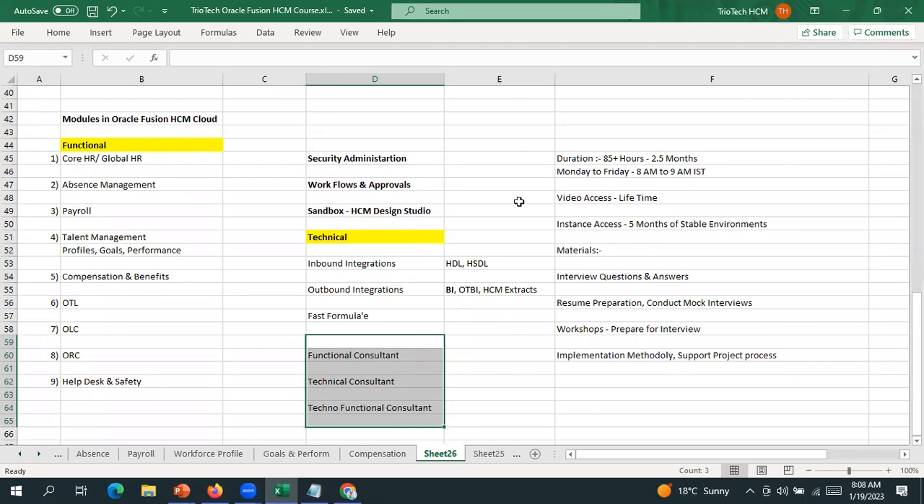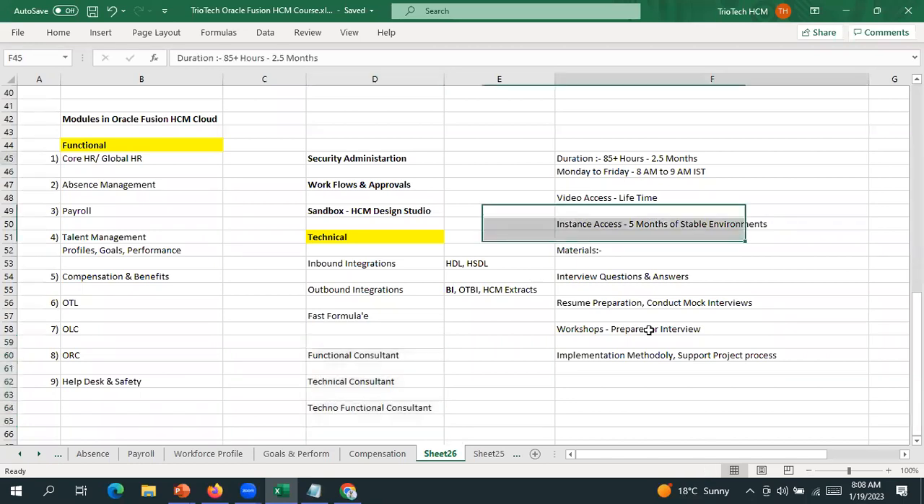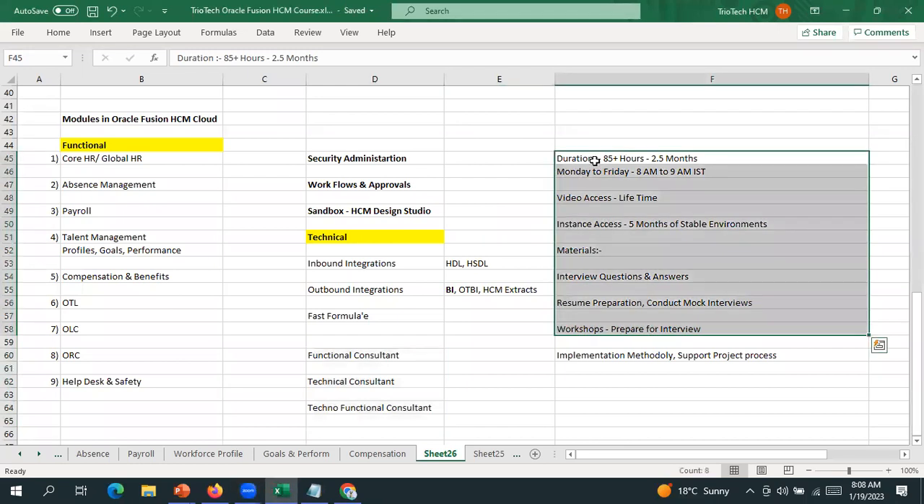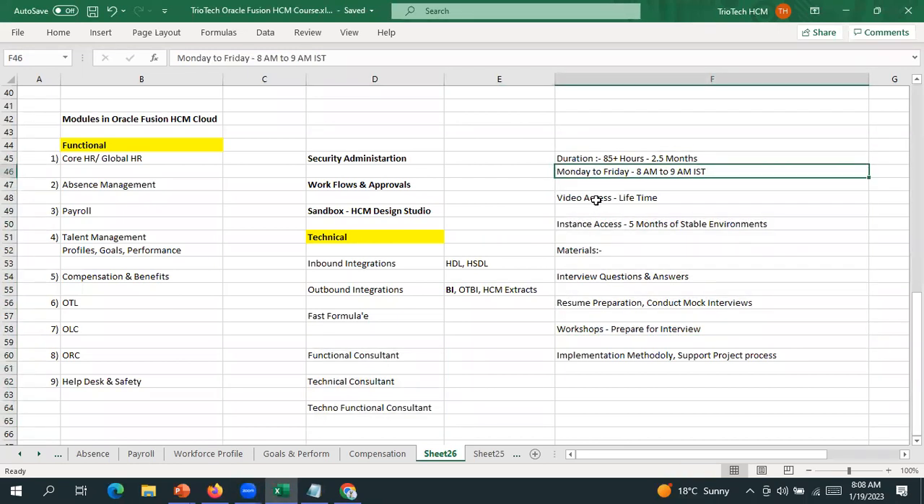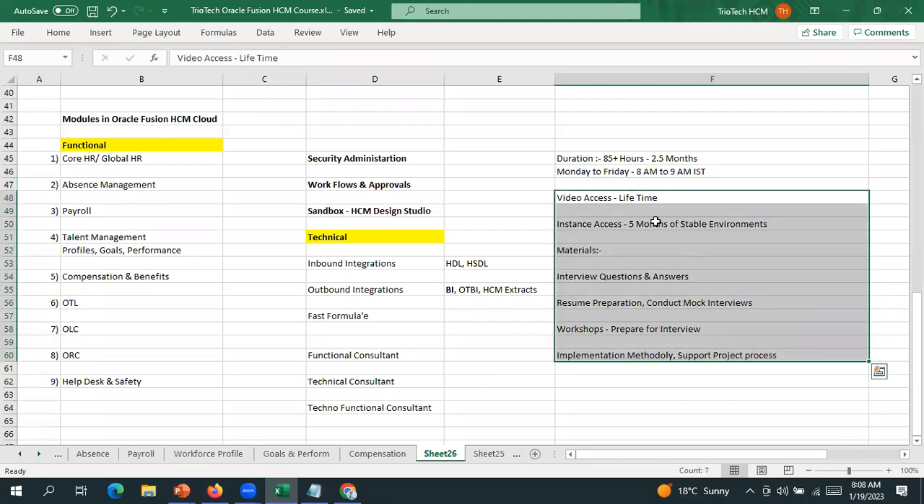And finally, we concluded our session yesterday with the offerings you are going to get from our institute: what our course duration is, what the timings for our course are, and what benefits we are going to get as part of this enrollment. All that I explained yesterday, and I concluded the topic.